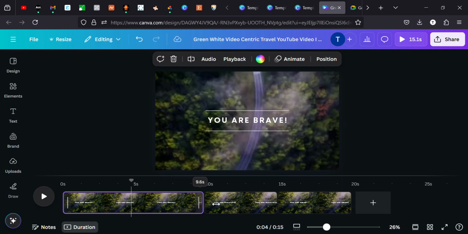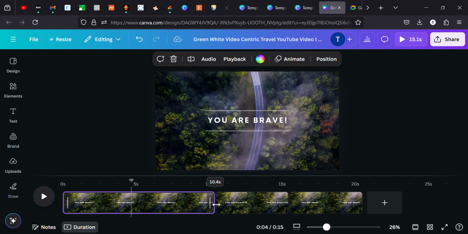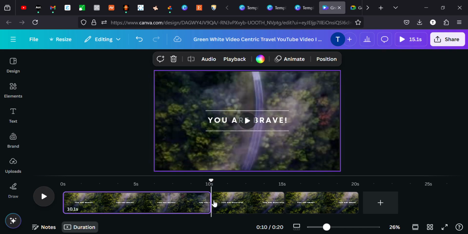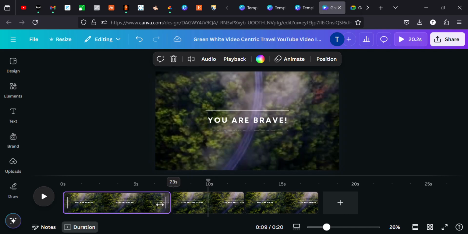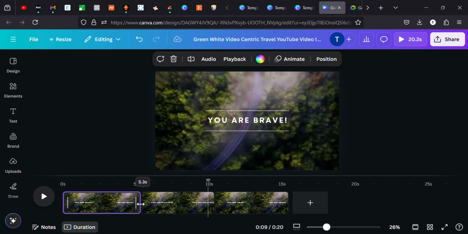It's going to make the page longer. Like 10 seconds, you can make the page 30 seconds, you can make the page 1 minute. You just drag it, and you can make the entire video as long as you want it.